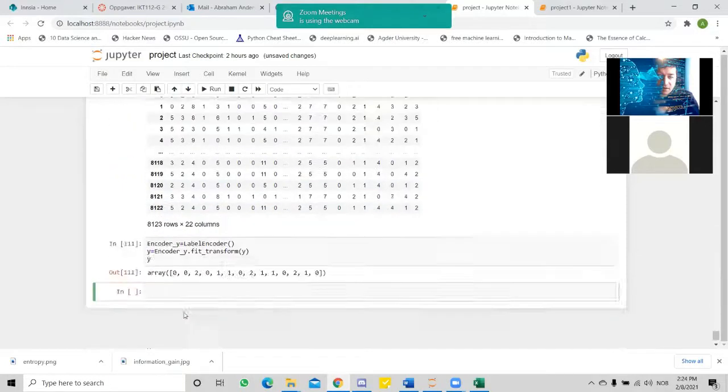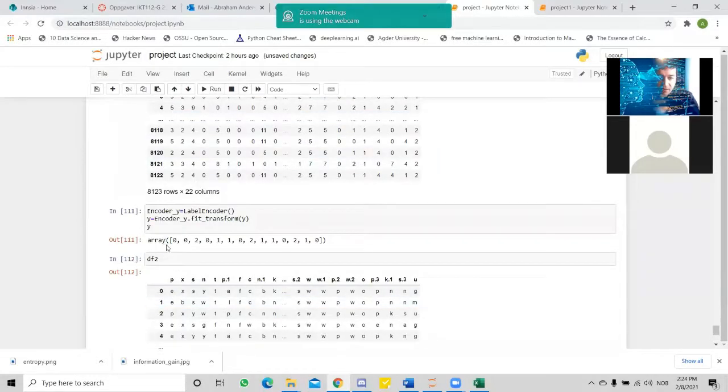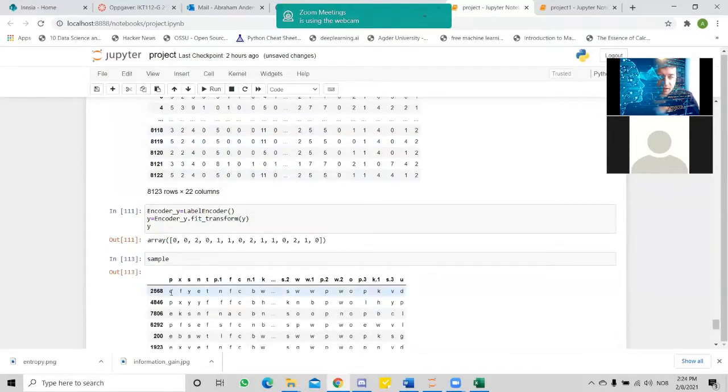Let's call the original data df2 in order to understand what this means. As you can see, we are using a sample, not the entire data set, so I'm calling the sample. Y represents the p column, which means my target, right? The first item has been labeled as 0 instead of e, which means that if it is edible, the computer assigned 0. So this means negative, it's not positive. But if it is positive, it assigned 1, right?